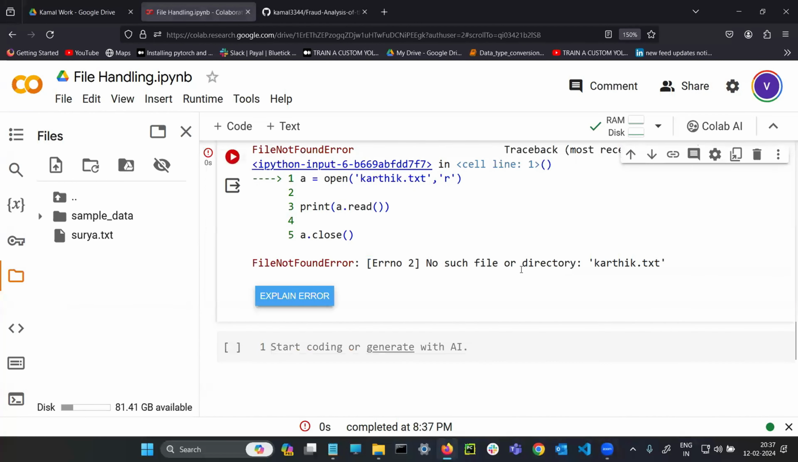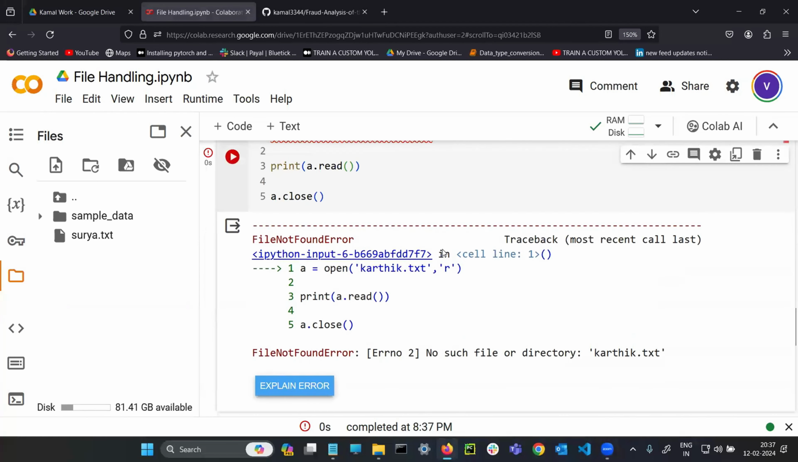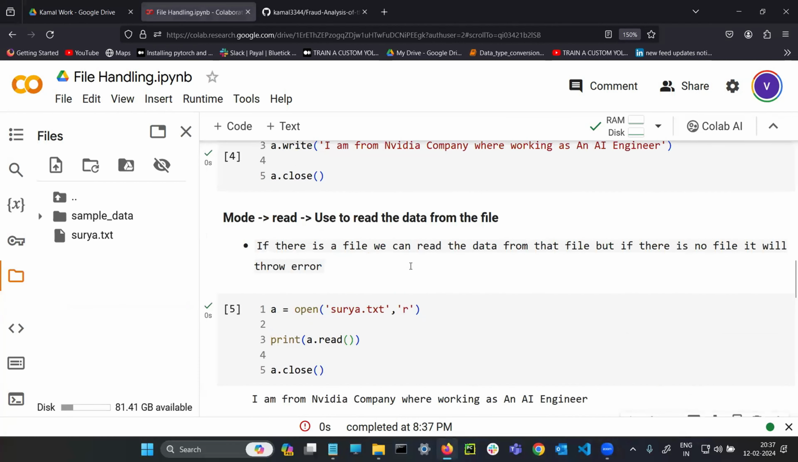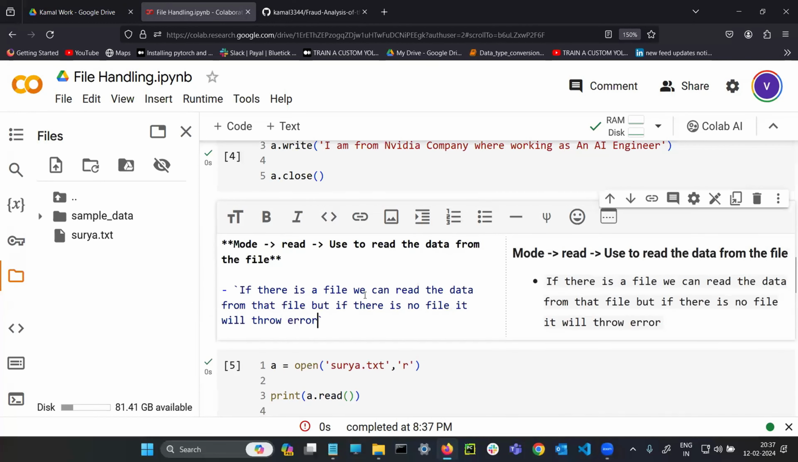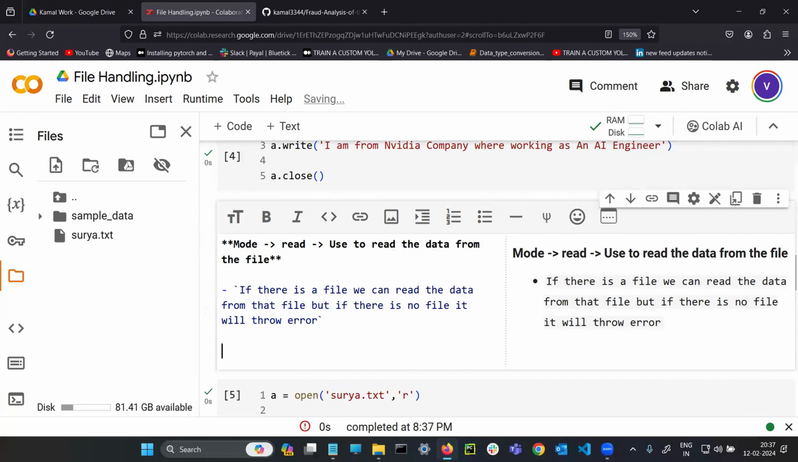See, no such file or directory. Directory means there is no file or any folder with this name. So read means if there is a file, then only it will read the data. Here also three different levels are there, guys. So read will read all the data from the file.